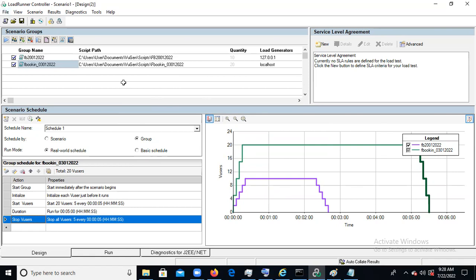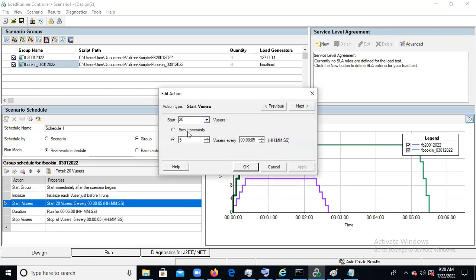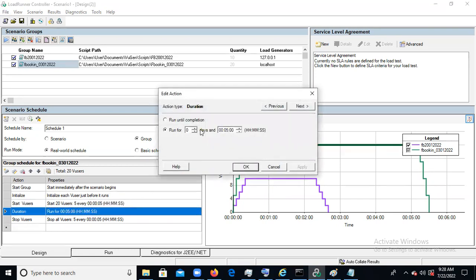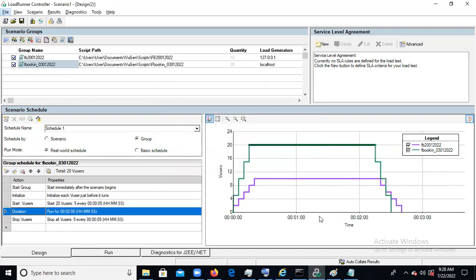Now for this execution, I will give 0.5 minutes, 20 only. Okay, this is fine. And I will change the duration, this is also 2 minutes only. So now the design is completed. This means you need to design the scenario like this. Total 10 plus 20, 30 users, and each script is different.